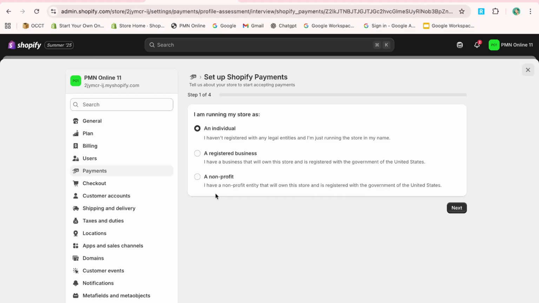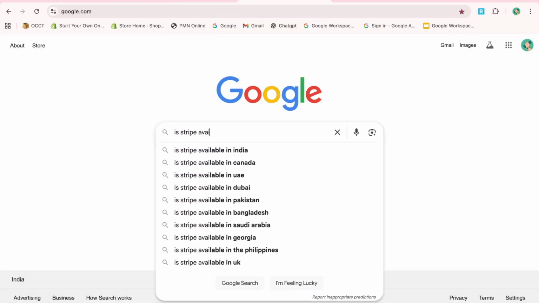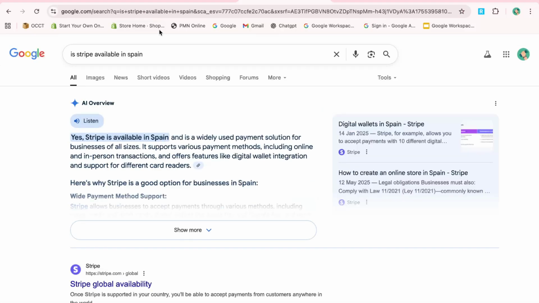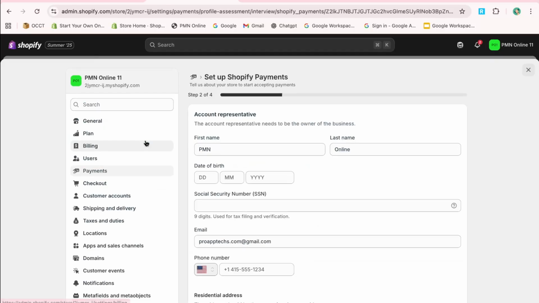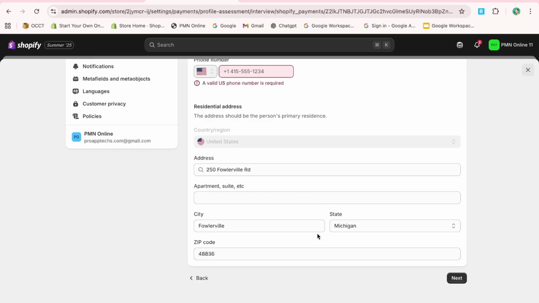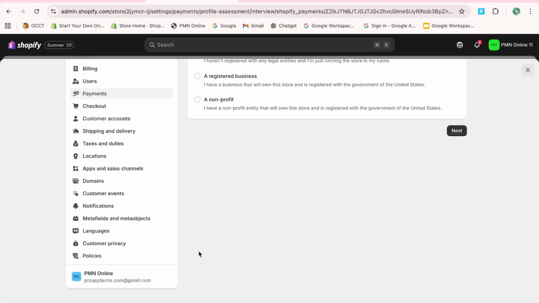country. To check if Stripe is available, search for "Is Stripe available in your country?" For example, is Stripe available in Spain? If Stripe is supported, you can connect it to your Shopify store. Simply search for Stripe under Choose a Provider, create a Stripe account, enter your email and password, and link it to Shopify. If Stripe is also unavailable in your country, there are other options.